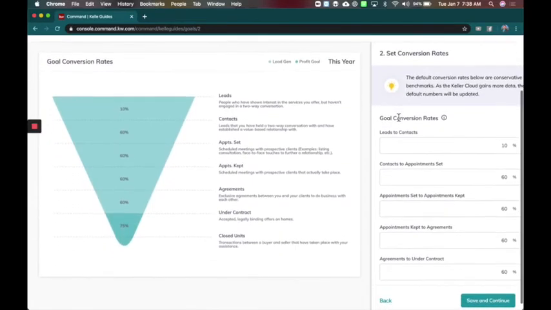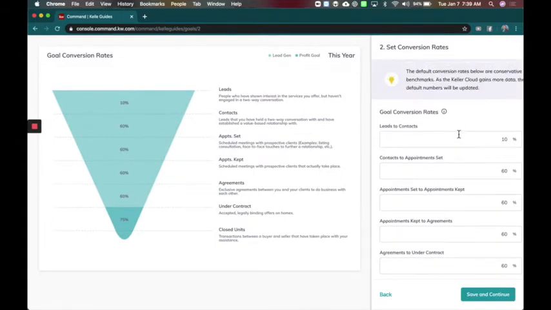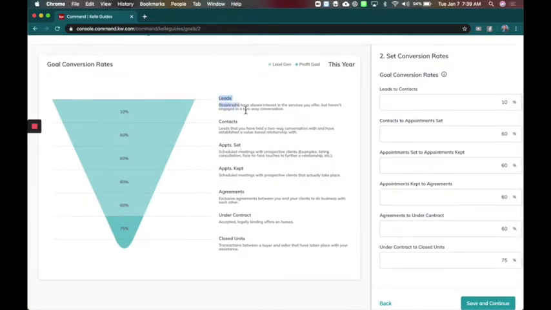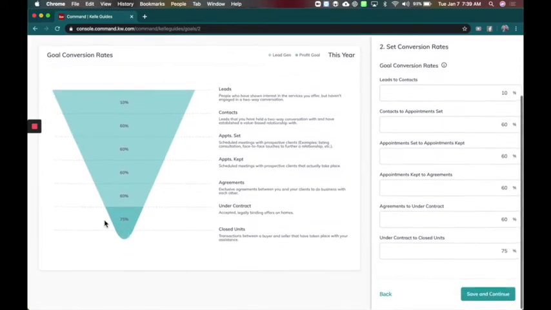Then it's going to ask for conversion rates. Now, these are already set for me, so I'm going to kind of leave them as they are. But if you know your conversion rates, you can talk to how many leads do you convert to contacts, and how many contacts does it take to get an appointment, and how many appointments do you set, and how many appointments are kept. Then how many appointments are kept and do you have agreements for, and how many agreements do you have, and then under contract to close, and so forth. So these are already set. You can see on the left-hand side what are all the definitions of these. And then you're going to have this little chart showing you down to get you to the closing table.